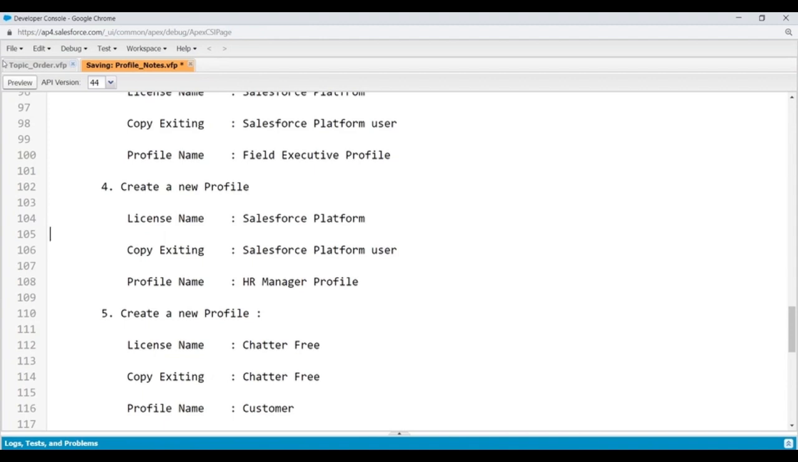Now you are not able to access the developer console, right? Because I restricted it in your profile. You are not able to create a new user, right? I restricted your profile. You are not able to modify the profile. I restricted the profile.